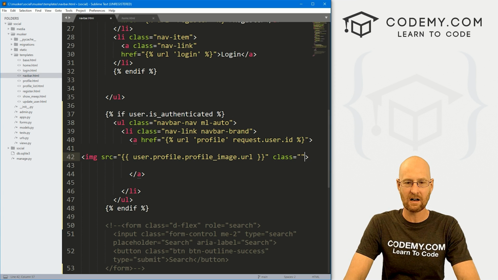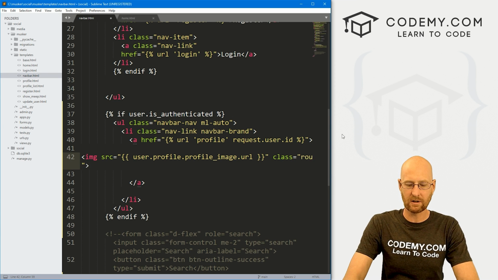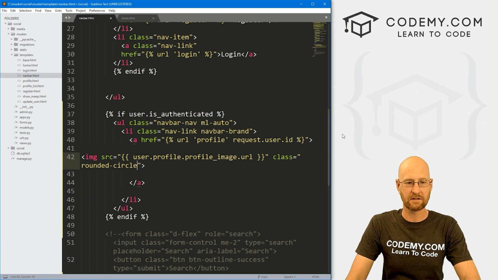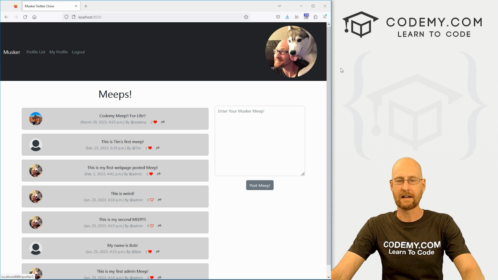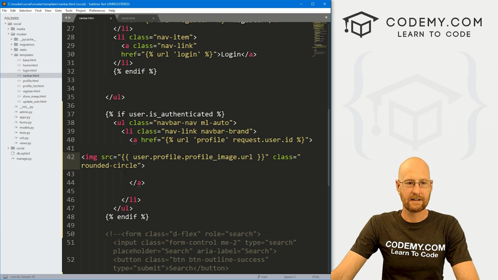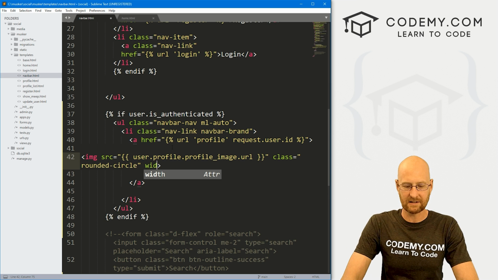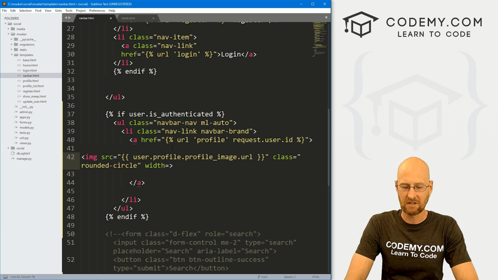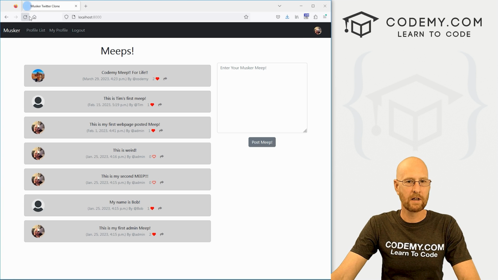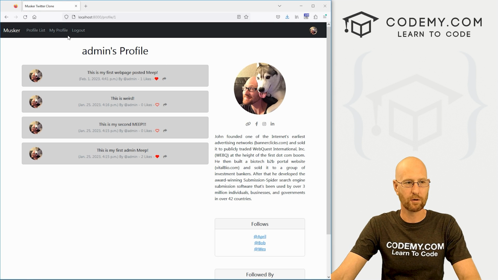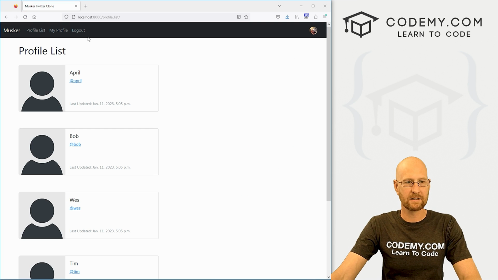And let's add a class of, now I want to make this rounded, so let's go rounded-circle. If you want to keep it square, that's fine too. But if we save this, hit reload. Okay, now it's rounded. I like that better, but whatever you like. And now we also want to change the size of this thing. So let's give it a width of, I don't know, let's try 30. See what that does. Hit reload and boom, much better. There we go. So now if we click this, it goes to the profile, go to the profile list, everything is great.